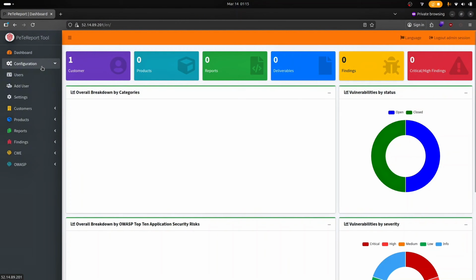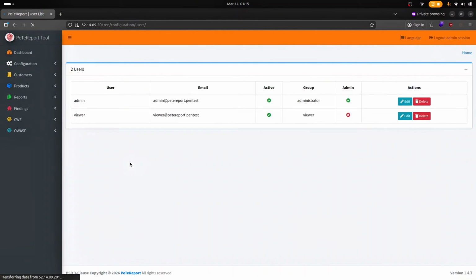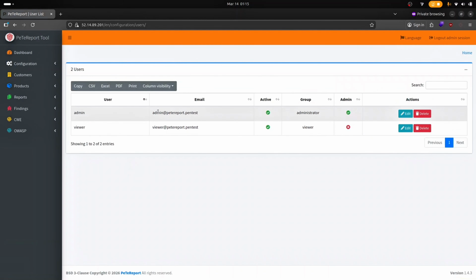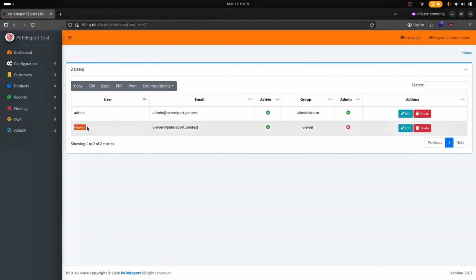For the configuration, I can come here. You can see users. You can create a user. I come to this user part. You can see the user. You can also change the default password. Also we have 2 roles, admin and the viewer. The viewer is just only going to see your report and not be able to edit and do some other things.